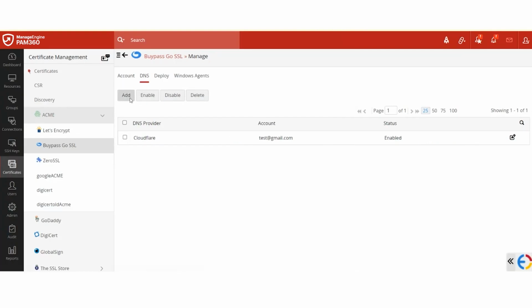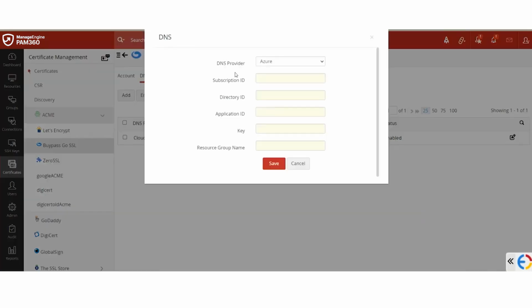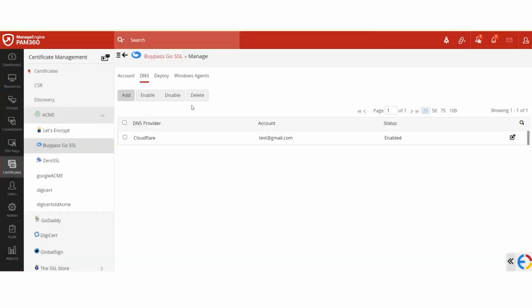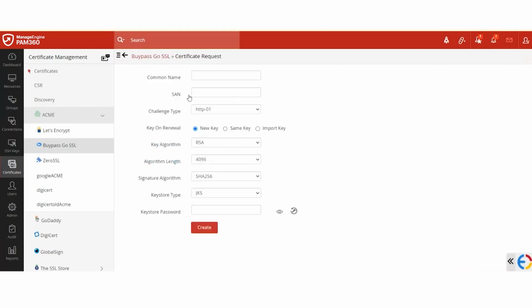So here, if you click the add button, we do support a list of DNS providers like Azure, Cloudflare, Amazon, RFC, GoDaddy, Cloud DNS, and DNS Made Easy. So currently we have pre-configured Cloudflare. Once this is done, then you can just go create a certificate request.